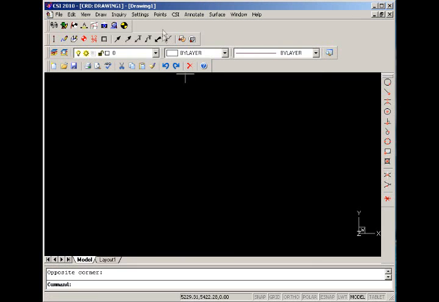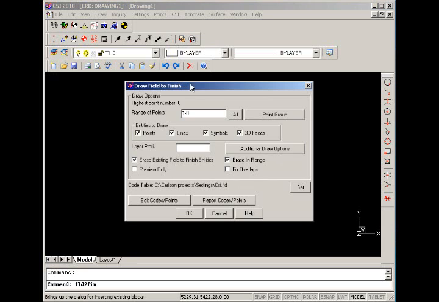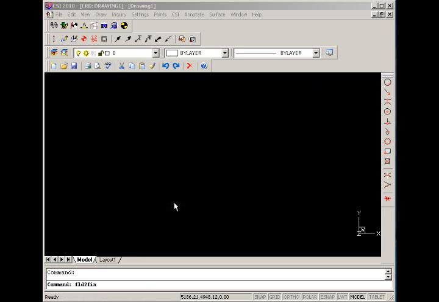Next, we're going to explain how to define point codes. First, we're going to run the field to finish command, and then we're going to choose the Edit Point Codes button. You'll see the code table above that we're going to be editing. This is a default setting for CSI. And we'll choose Edit Point Codes.